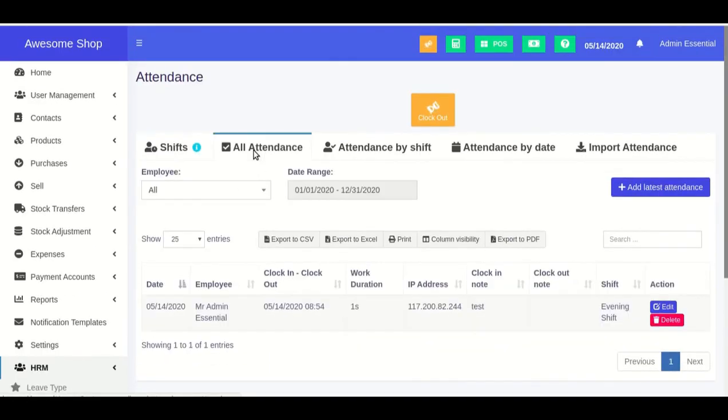So in the all attendance tab, I can see the attendance for all the different users. Here we are seeing attendance for Mr. Admin Essentials, who has clocked in at this particular time and has not yet clocked out. His work duration is 1 second. You can see the work duration is dynamically changing whenever I refresh the page.